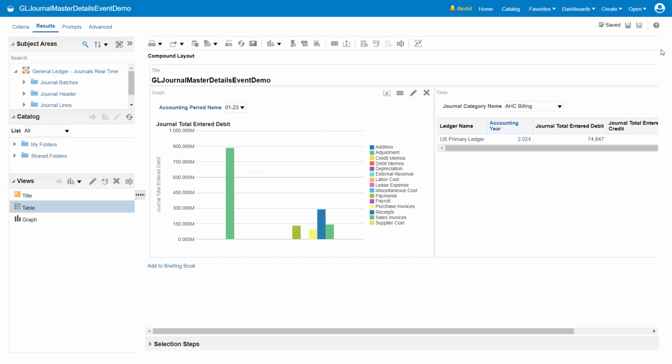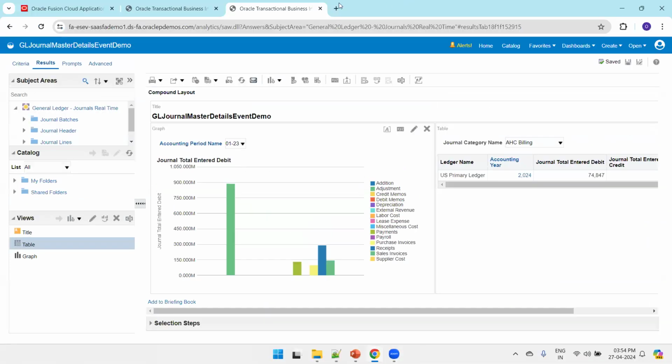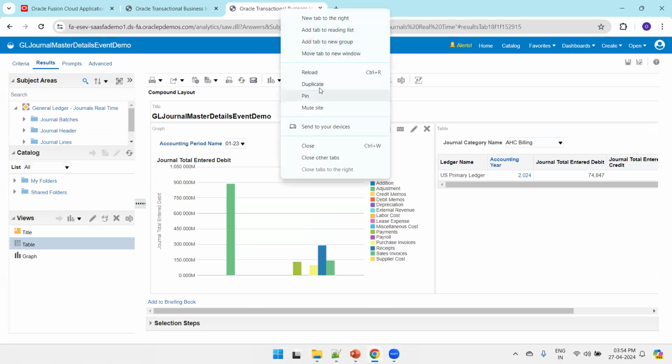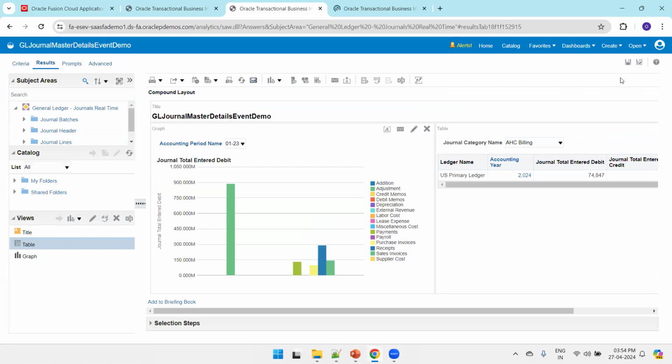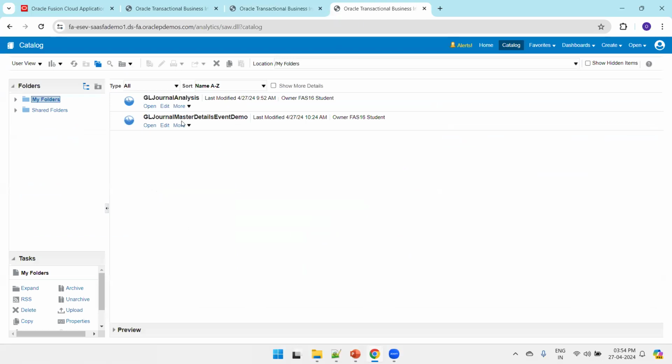Okay. Now we'll try to open the analysis in a new window. So I'll just click on duplicate, click on catalog. Before that, save this one. So GL General Master Details Event Demo. Click on open.